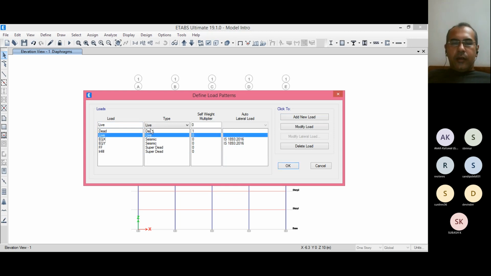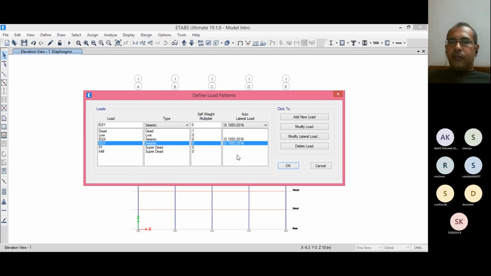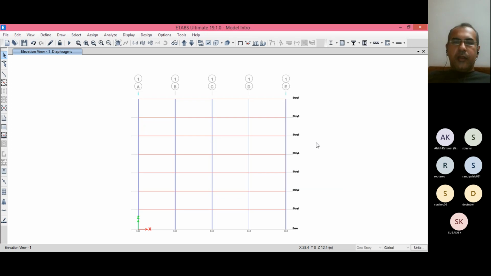So there is a live load, dead load, super dead load, and seismic load. So that much definition we have done right now. If there is a wind, then separately you need to specify a wind load case. Basically, the building should be designed for earthquake plus other loads, that is the dead load, live load, wind load, all loads. If it is in the snowy area, then snow load will also come. So all those loads need to be defined in the load patterns. So that is the thing we have done right now.